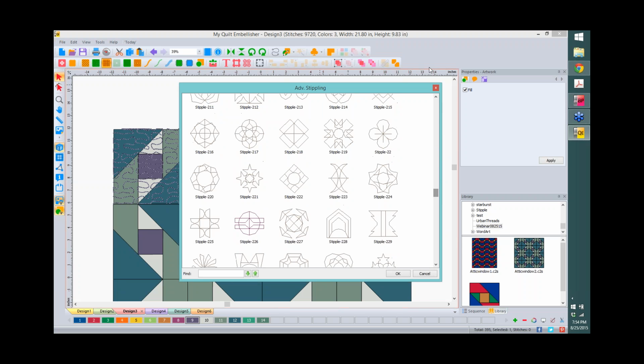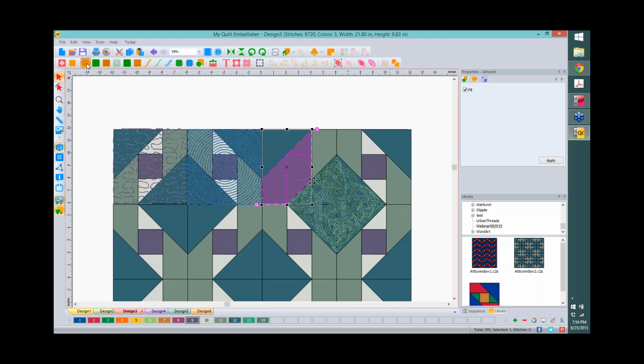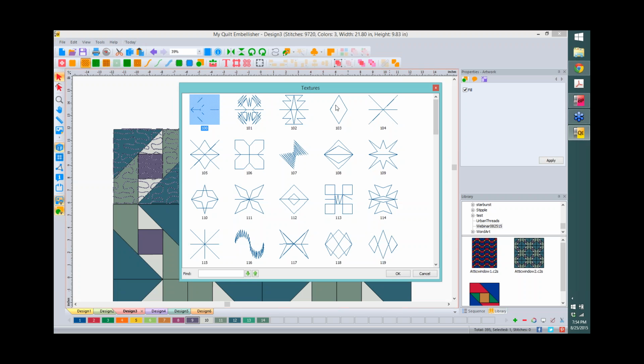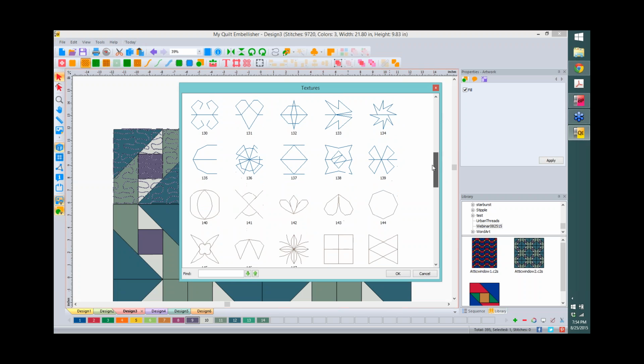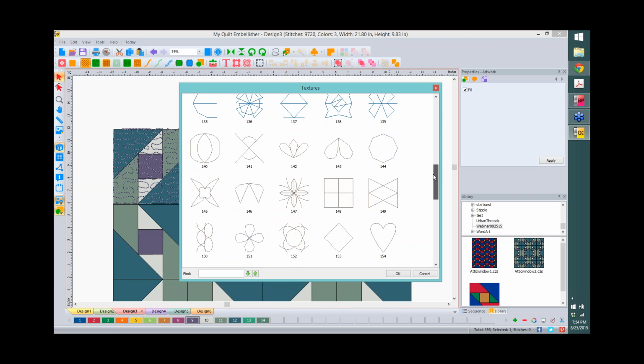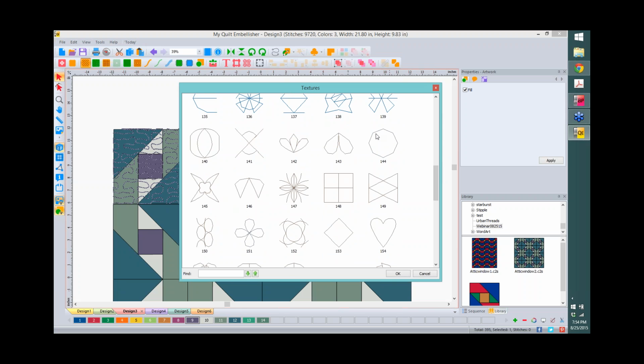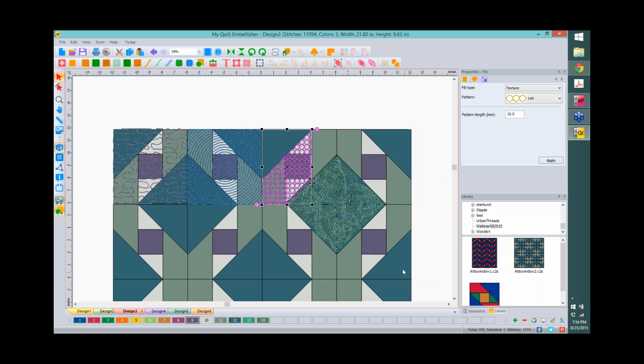Let's go to texture, which basically is the same thing. It's just that the texture stitches are also in Perfect Embroidery Pro. The advanced stipple stitches are only in my Quilt Embellisher. Let's make that pattern a lot bigger. It's just a fill design.